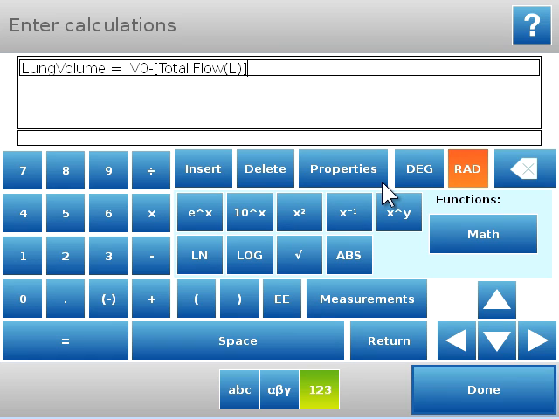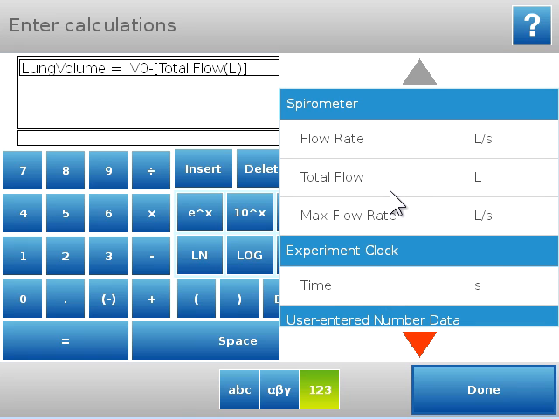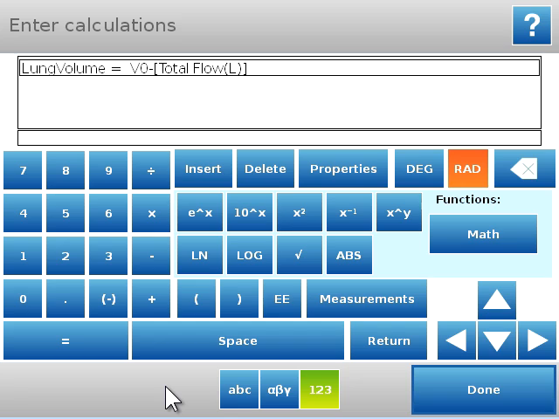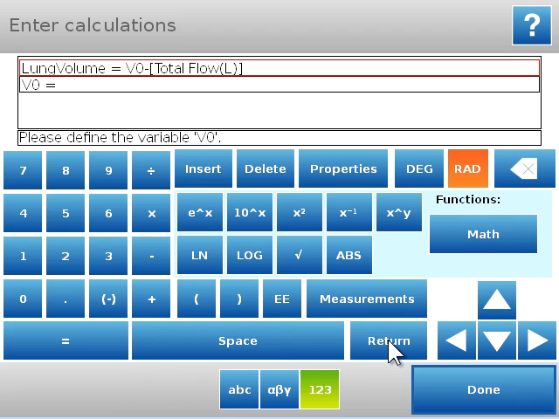So I've given my calculation a name. I'm calling it lung volume, and it's equal to V0 minus the measurement of total flow. So you might have noted that when I did this calculation, I selected measurements, and I was able to select total flow from measurements. Now, when I click Return, it's going to ask me to define V0. This is what's called the functional residual capacity, and for many individuals, this will be right around 2.5 liters.